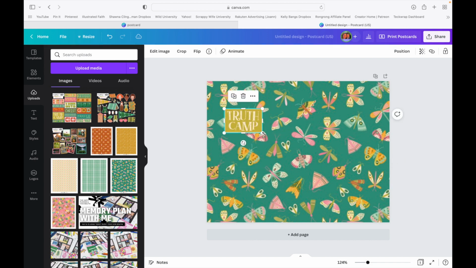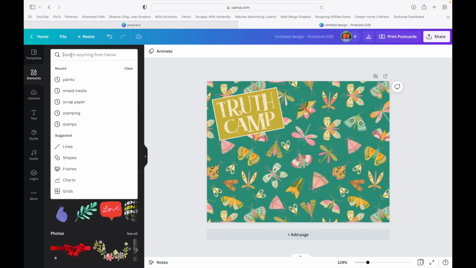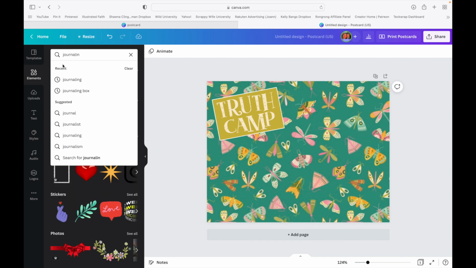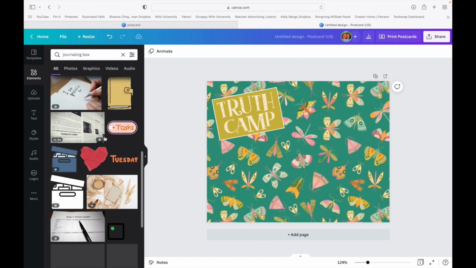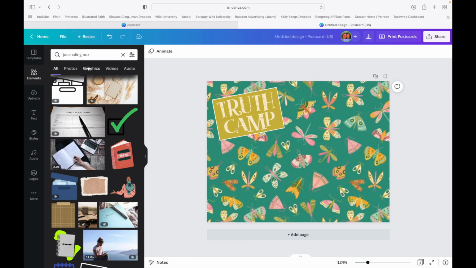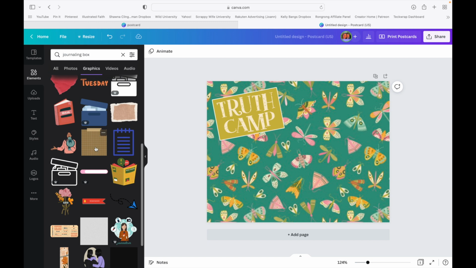And say I'm wanting to create, I don't know, a postcard or an encouragement card. So I might do Truth Camp right there. Still have that fun background. And you know what? I want a place to write. I want a journaling spot. Maybe this is where I'm going to write scripture for Truth Camp. So I'm actually going to come over to Elements and I'm going to do a search. I'm going to do journaling, and you can see journaling box. Let's see what comes up. So you have some different images here that you can choose. I'm going to go to graphics and see what I come up with. There's little post-it notes. That's kind of cute.